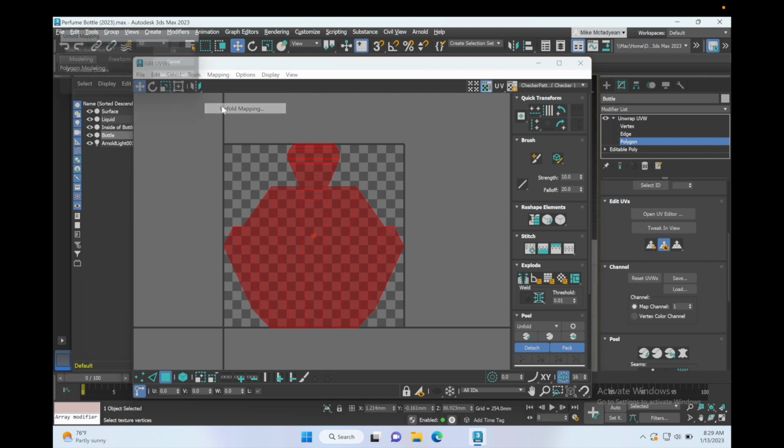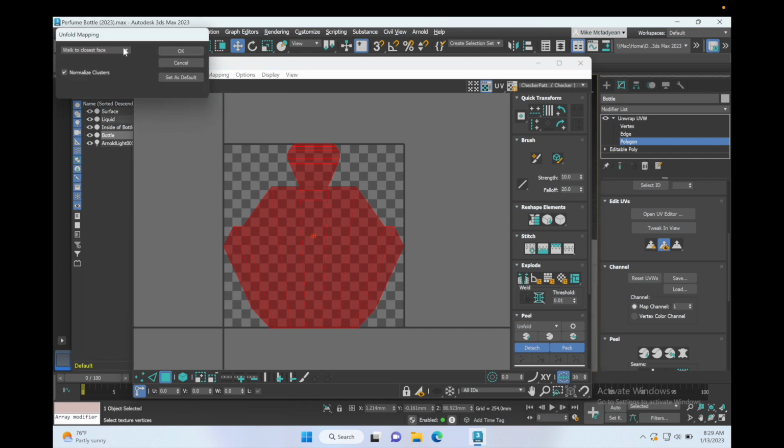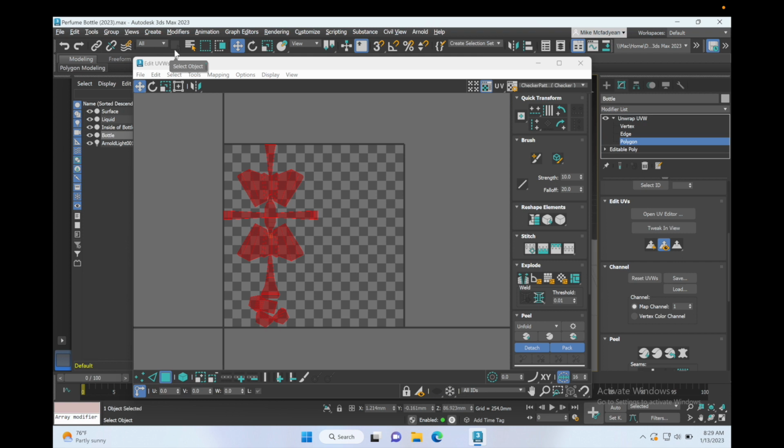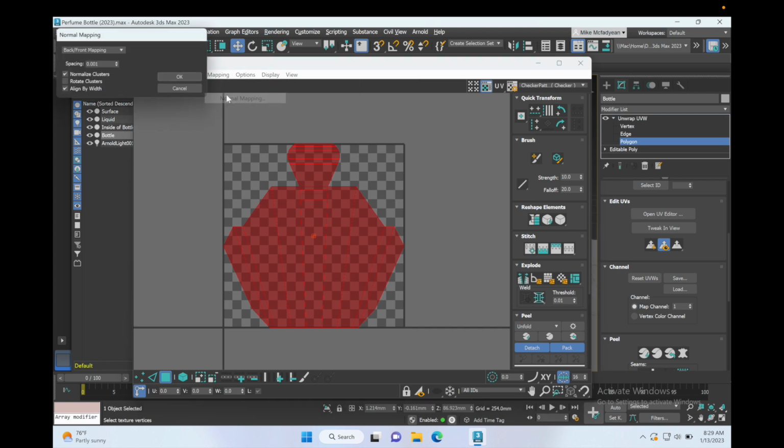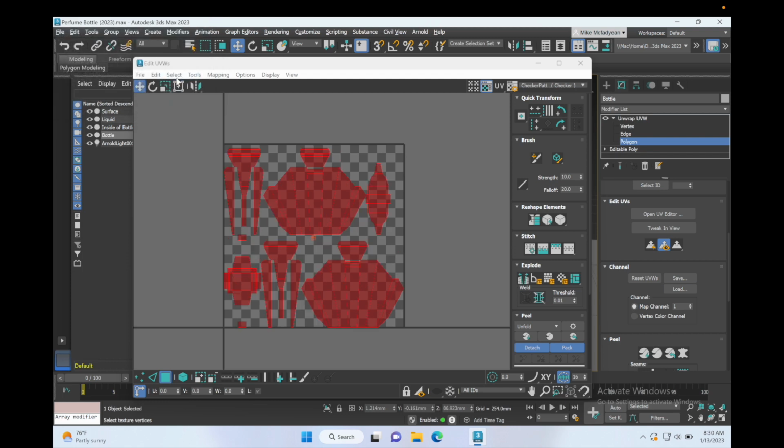Let's try unfold. Okay, nope, also not what I want. Let me go back to normal mapping and just change a few things here. Let's try box mapping for normal mapping. Also rotate clusters off. Okay, that's a lot better.